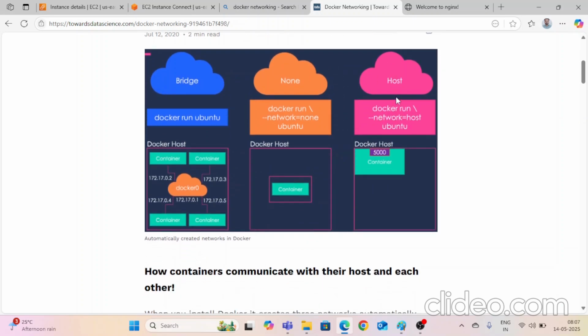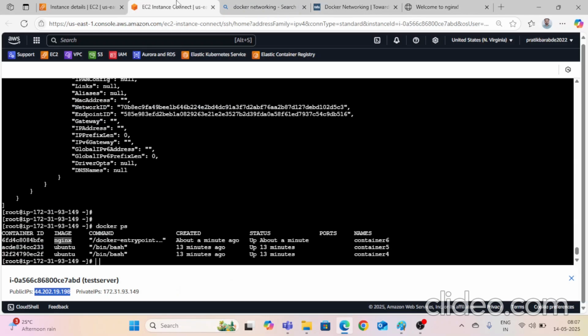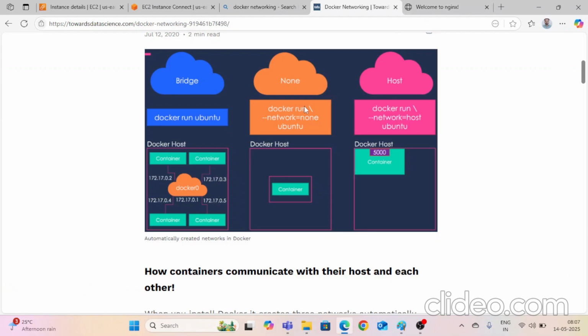So this is about the host networking. We have already seen the practical for this. Okay, and none means you cannot access the container inside the Docker host, right? So none network in Docker means you don't want any network interface for your container. If you want to completely disable the networking on a container, you can use the hyphen hyphen network none flag when starting the container.